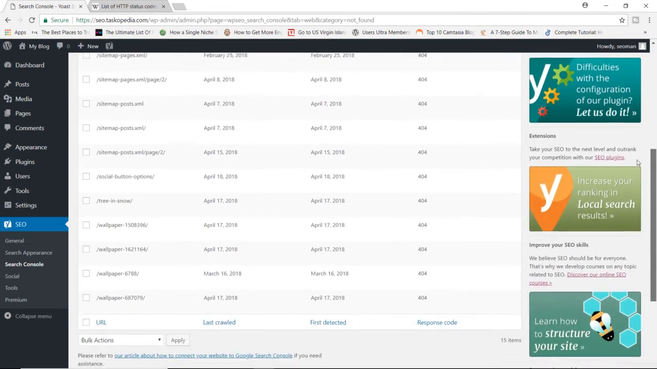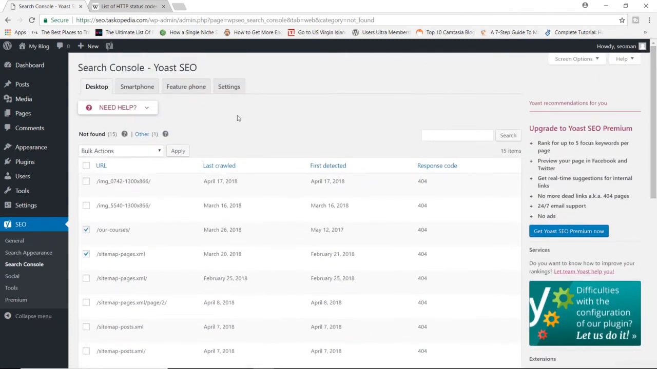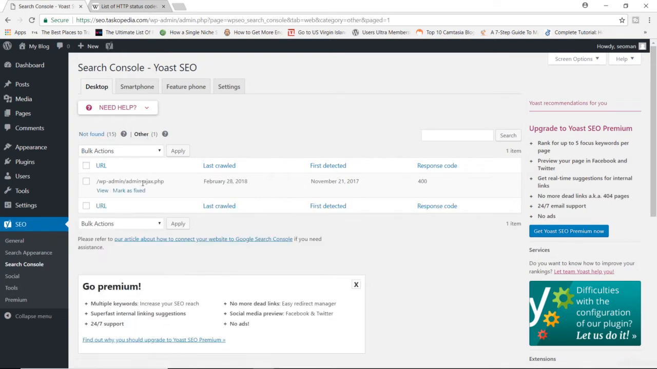All right, let me scroll all the way down here. Let me make sure that that is all. Okay, so 15 items were not found. This, by the way, is for the desktop. Oh, here we go, I was looking for this. So we have 15 not found, but guess what? There's another one here, which is other. Let me click in there. So this is a different one.